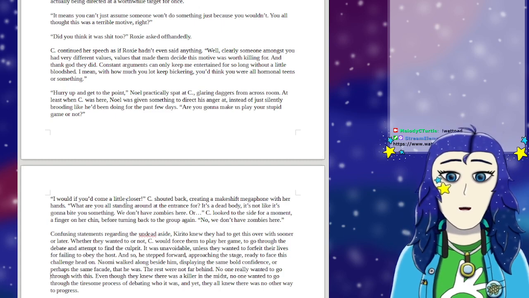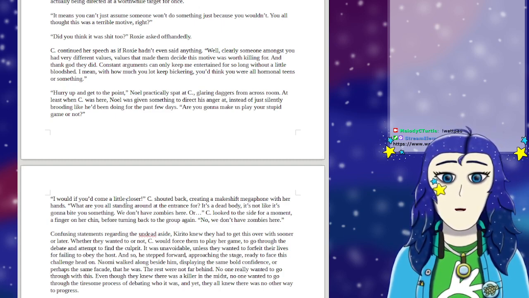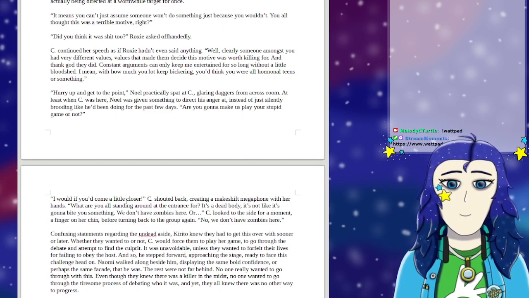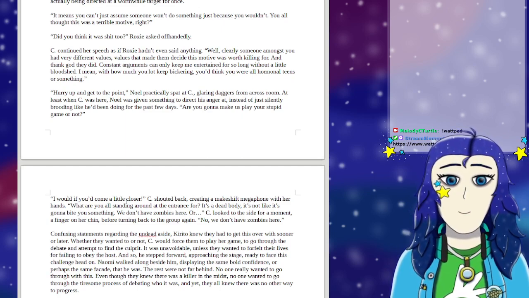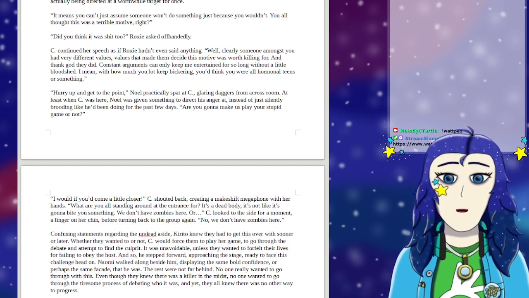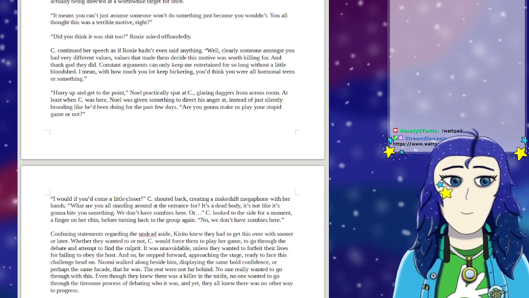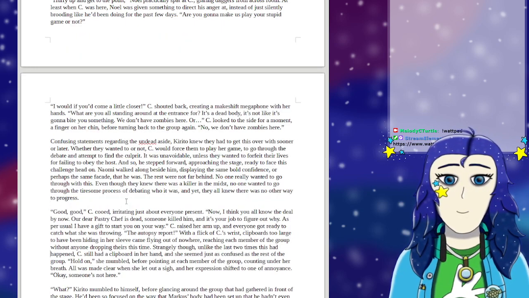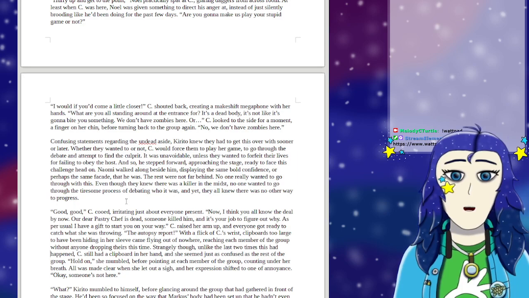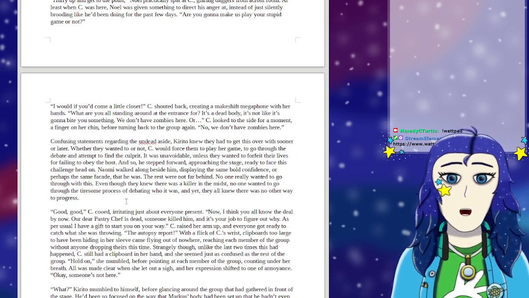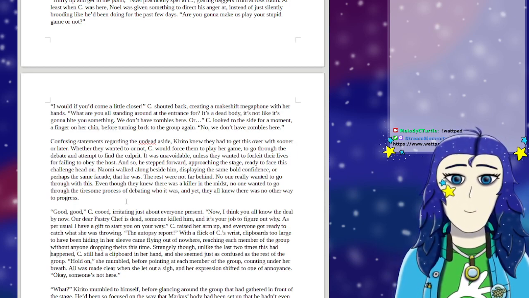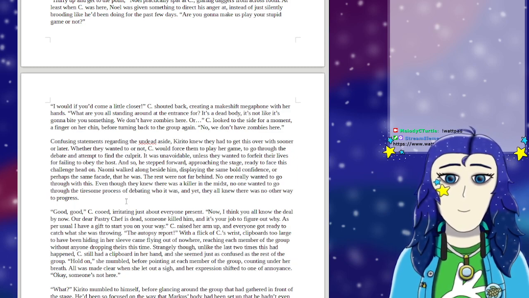Confusing statements regarding the undead aside, Kirito knew they had to get this over with sooner or later. Whether they wanted to or not, C would force them to play her game. To go through the debate and attempt to find the culprit. It was unavoidable. Unless they wanted to forfeit their lives for failing to obey the host. And so, he stepped forward, approaching the stage, ready to face this challenge head on.